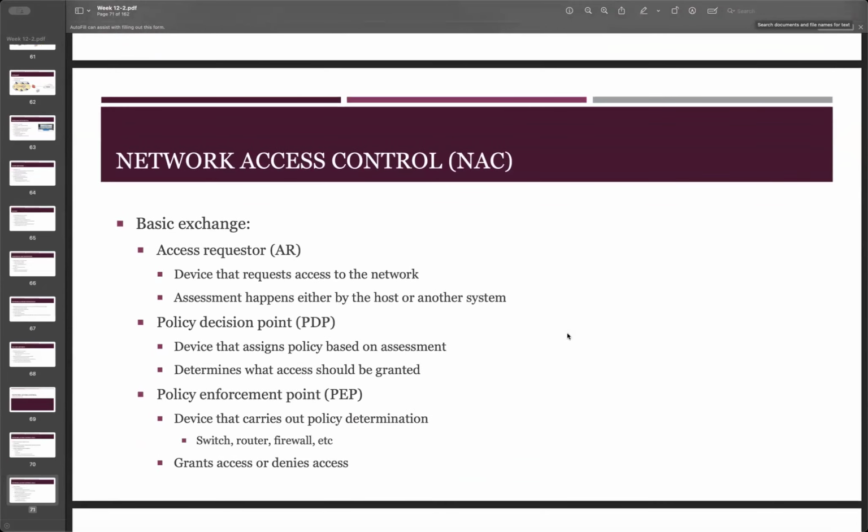When we need to do access control, we have some basic exchange, including what we call the access requester, the AR. This is the device that requests access to the network. If you have a device that needs to request access, then we call it the AR. The access request must happen either by the host or another system, which checks whether they are allowed to access it.